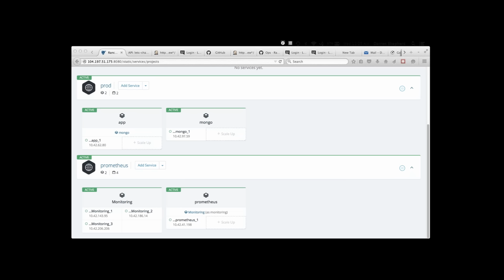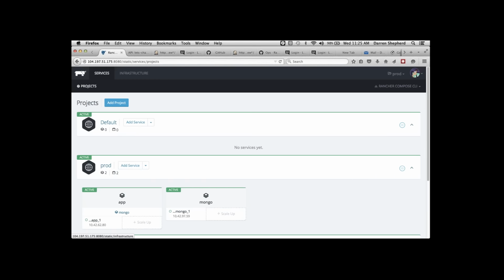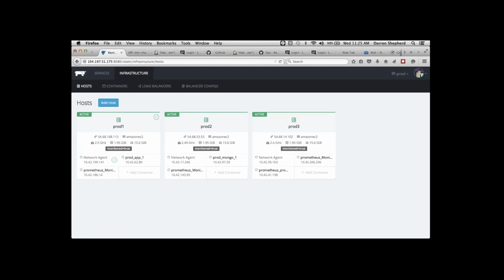Cool. Thanks. Okay. Looks like you got everything up. Yeah. So basically, all this came up. We can look at Prometheus here. Let me go back to the infrastructure view so I can see where these are. So these are the monitoring agents, and this one here is the actual Prometheus server.